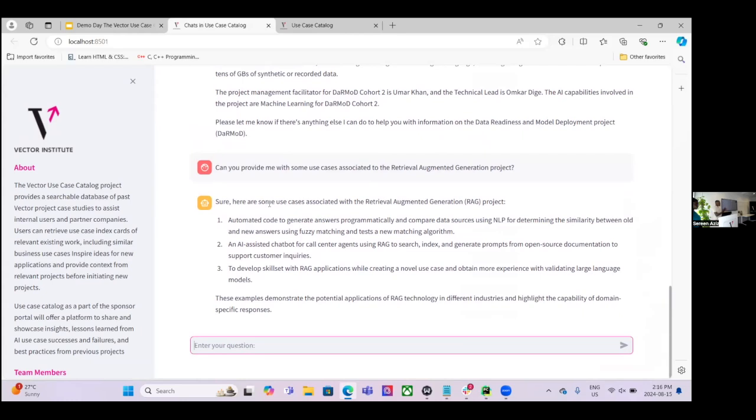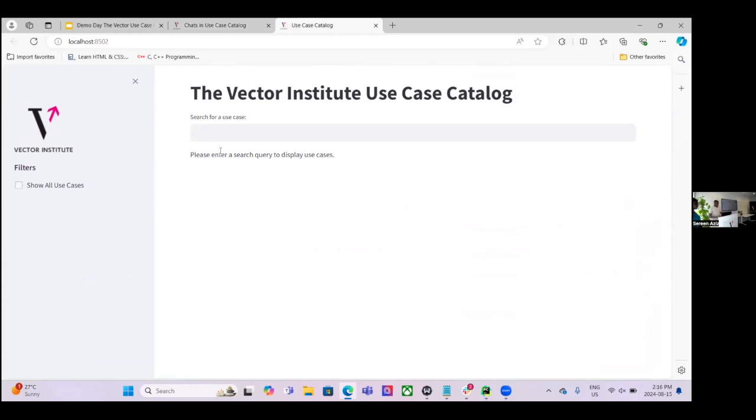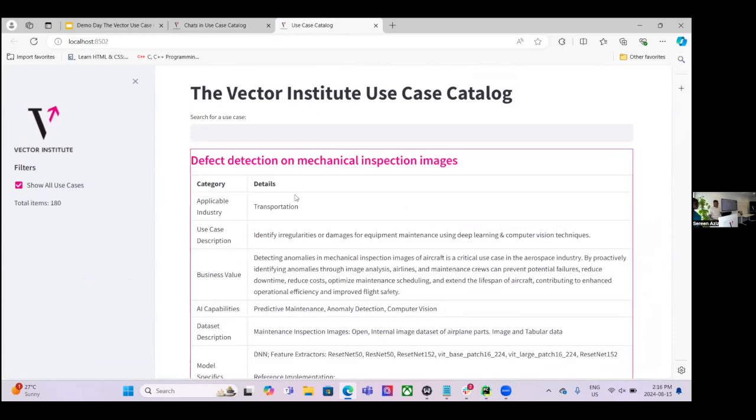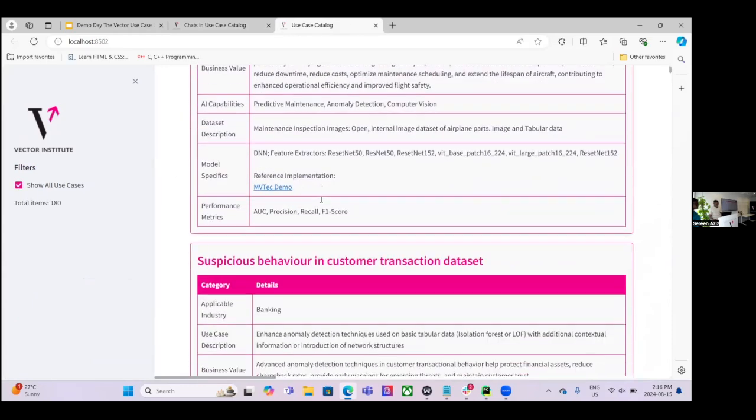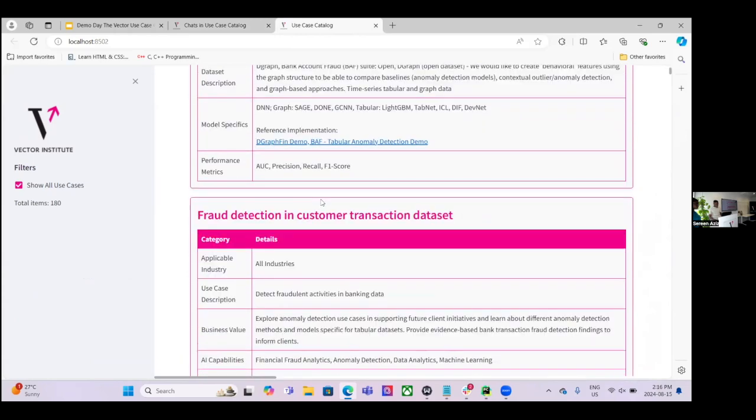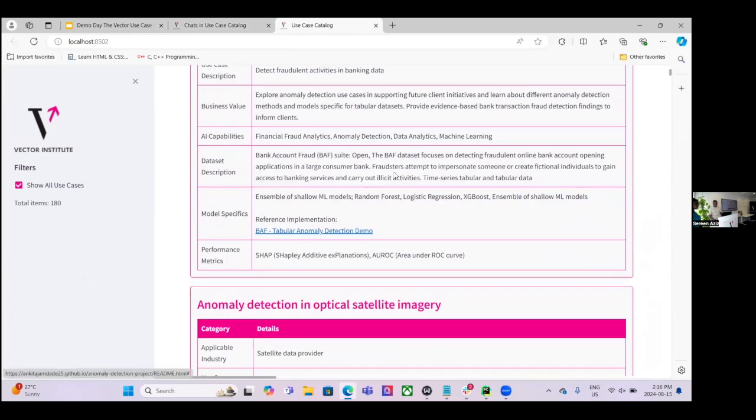Okay, so this is the first implementation, that's the LLM-based approach, RAG implementation. And for the second one, very quickly, we have an interface where you can retrieve some useful information on the catalog. You can show all use cases available. So defect detection on mechanical inspection, suspicious behavior, and you have some reference implementation as well over here.